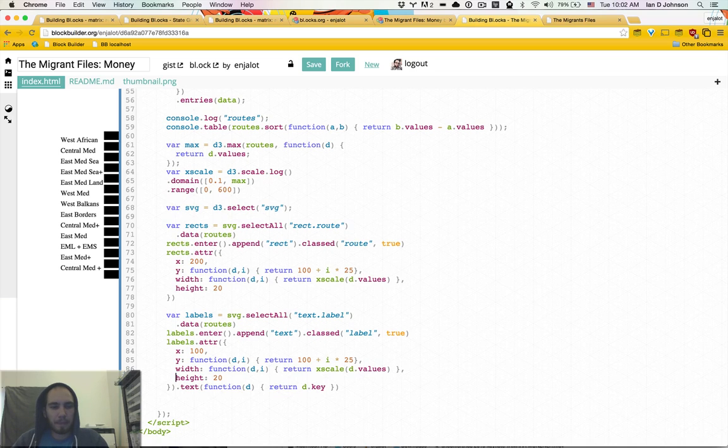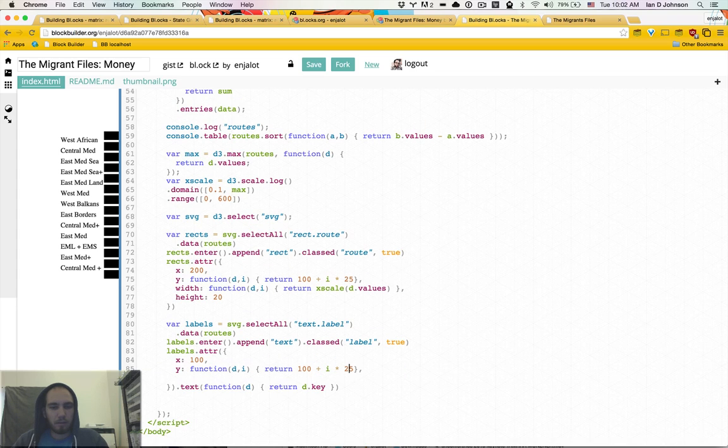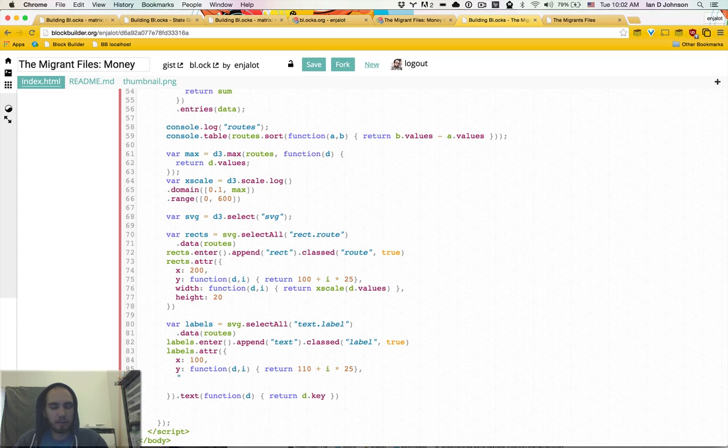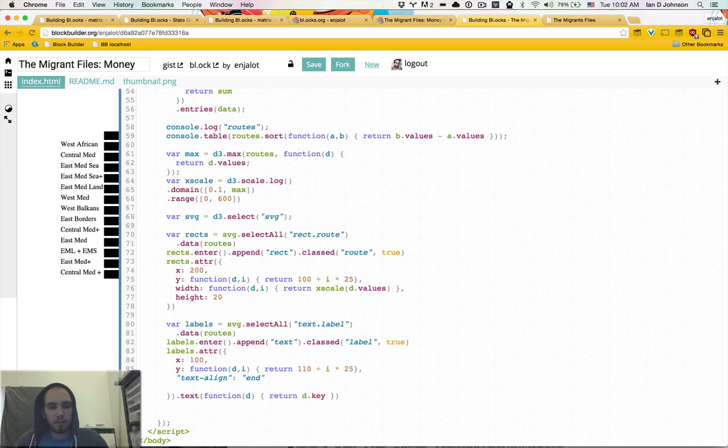We don't really need a height, don't really need a width, and we might add, so this is kind of a hacky way of doing sundry things, but let's see. It's always confusing to remember because the SVG is different than the CSS for HTML. So I think it's text-anchor.